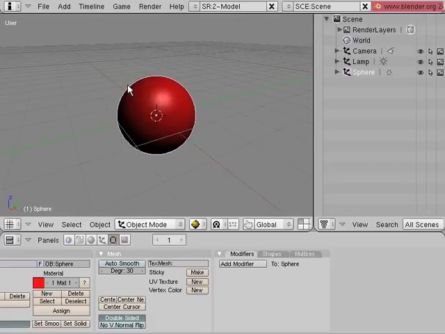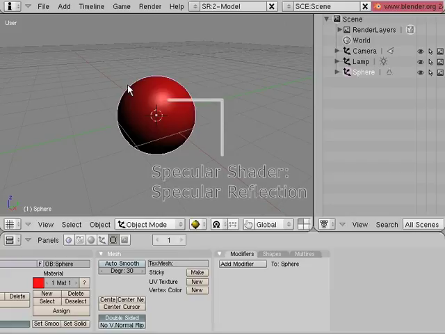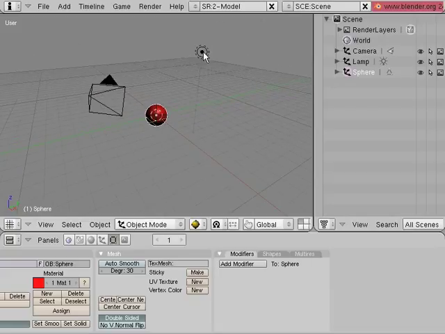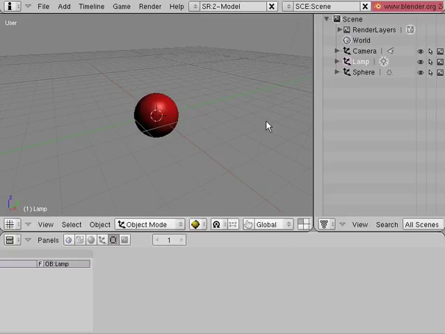Now looking at the sphere, there are two properties at work for how light is interacting with the surface. The diffuse shader determines how the color is illuminated by the lights. The specular shader is responsible for this bright spot of simulated reflection. Blender's diffuse and specular shaders are responsible for this interaction, and we can clearly see the red color reflection that results from the diffuse shader and the reflective spot, which is the product of the specular shader. And if we move our light around, we can see that update real time in the viewport.